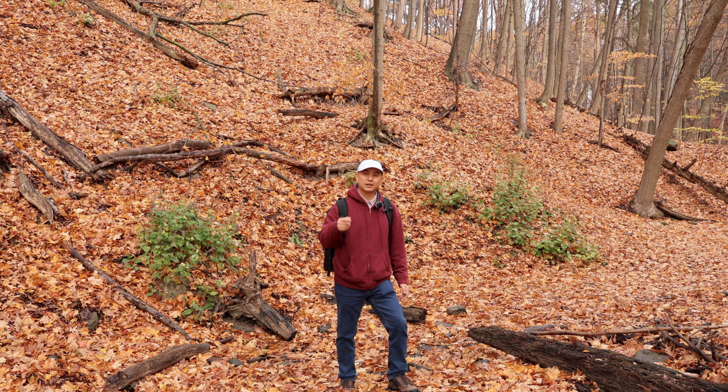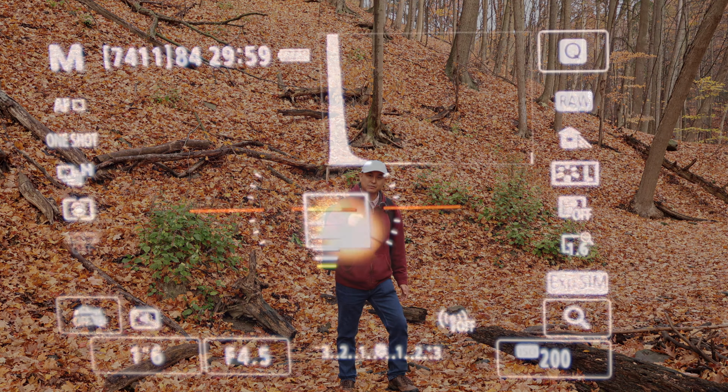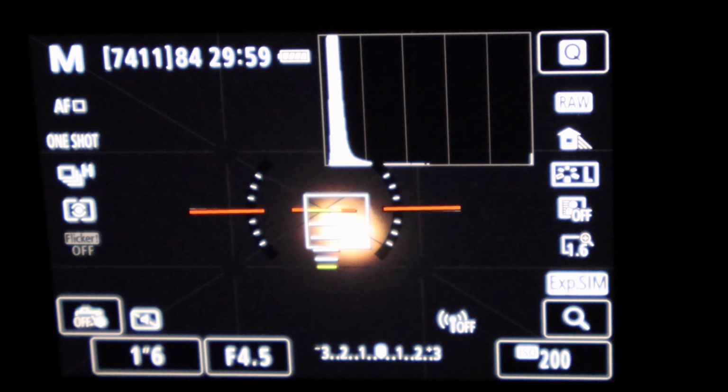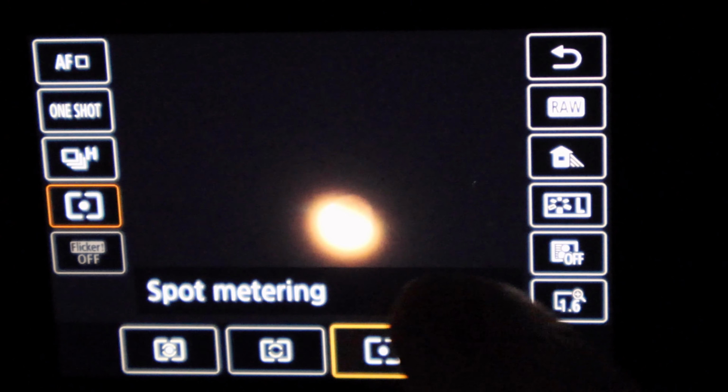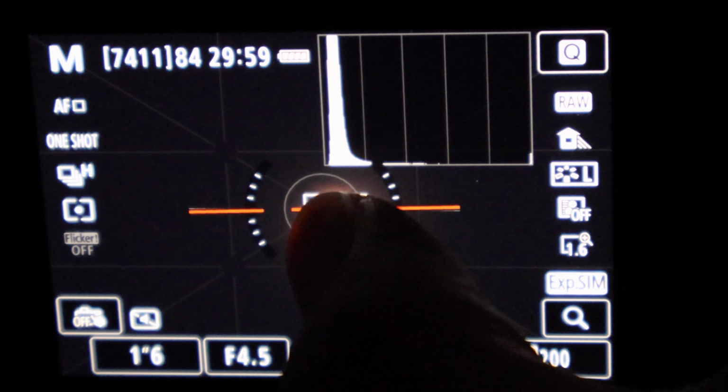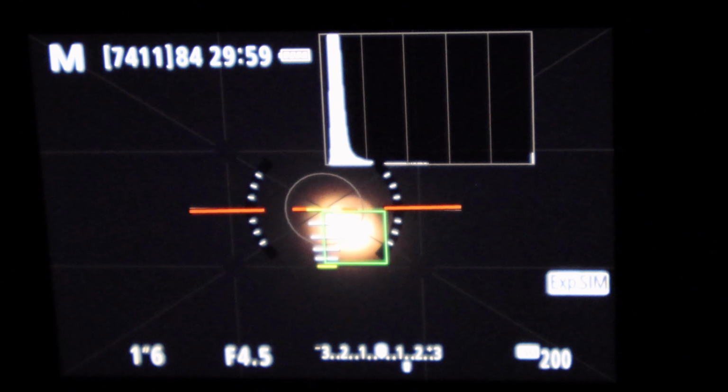The other useful situation for this metering mode is when you shoot the moon at night, when the moon is so bright but the surrounding is so dark.